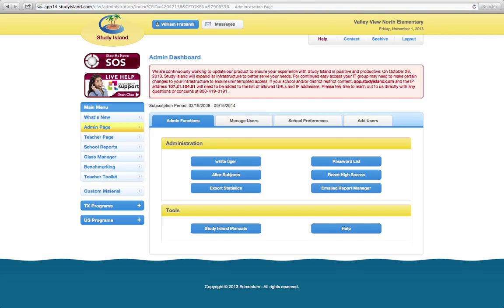And then when we log in, you're going to see that we're logged in to Study Island. I'm logging in as an administrator, so it's going to say Administrator Dashboard, and yours should say Teacher Dashboard. It will have different functions, and I will also log in as an educator just to show you.